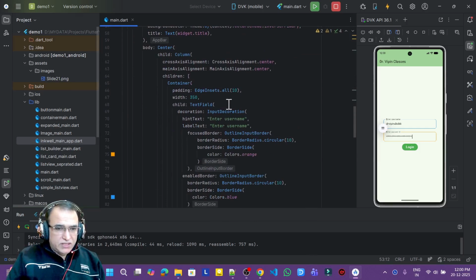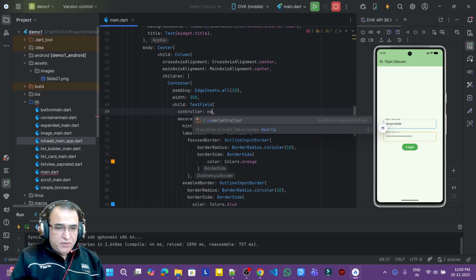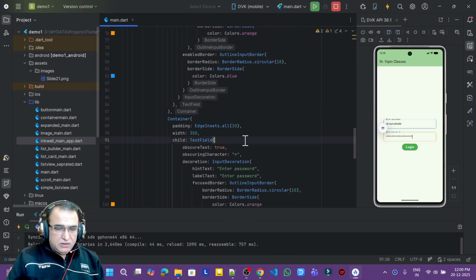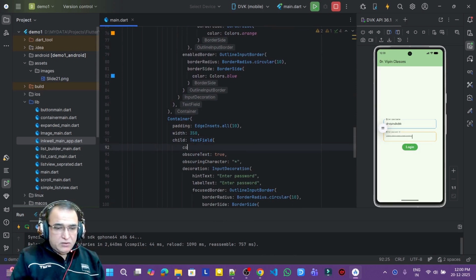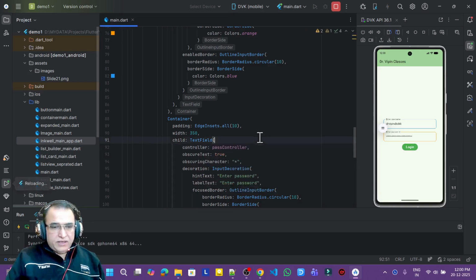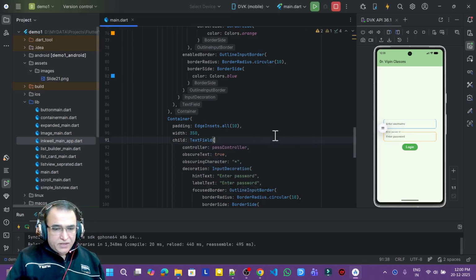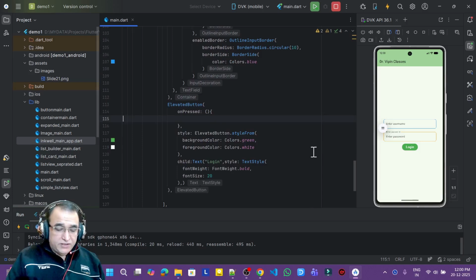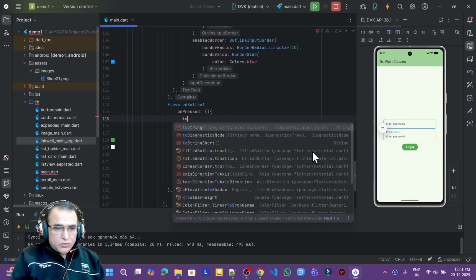So this is the text field. Here I say name controller, and the second one I need to link with the password. So here I say controller, and here I say pass controller. So these are now linked with the text fields. Whatever I type here will go to this. Now I have to display it on click. So how can I display? I have a toast here. So I say Flutter toast is there.